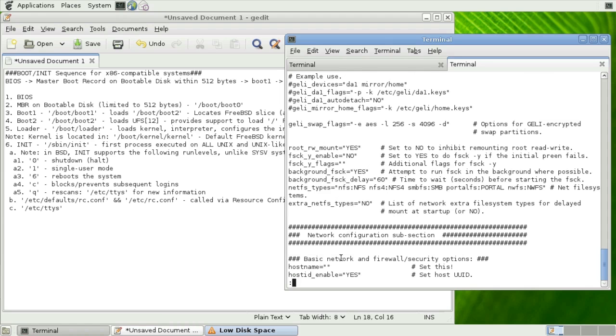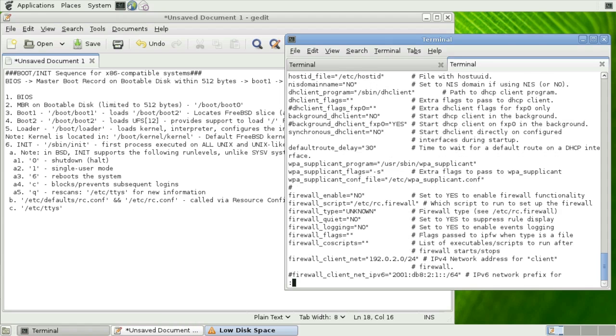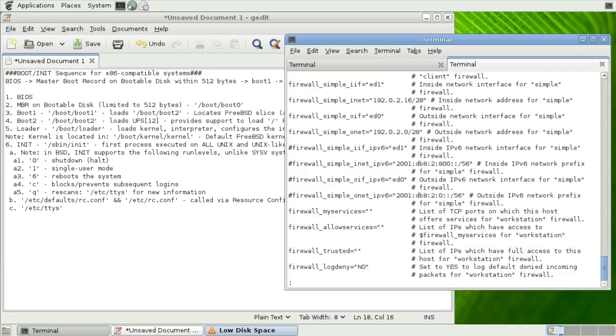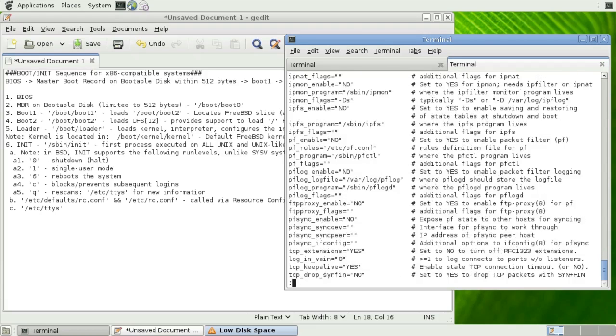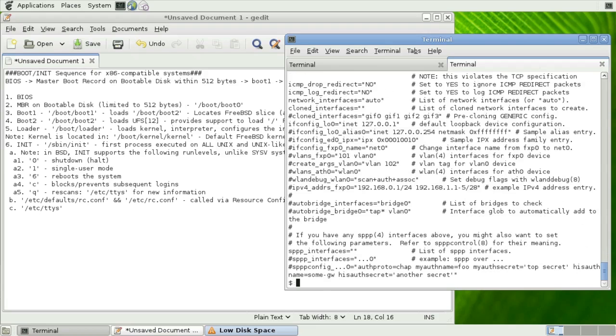And any of the directives that you see here can be overridden in the /etc/rc.conf file. So these are the directives that are common. For example, the firewall being turned off, set to no, could be overridden in the other file. It suggests that we make changes to the /etc/rc.conf file to override directives. But this is where all of the directives that govern how the system starts up will be determined.